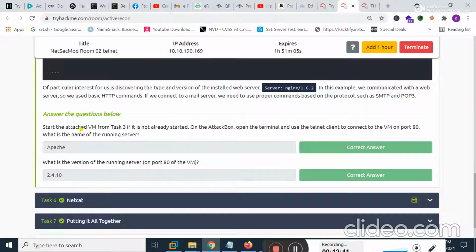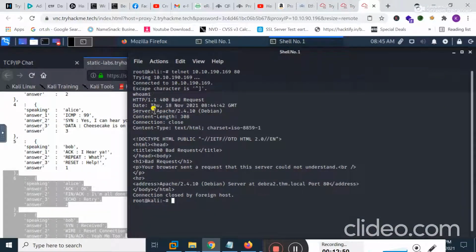Okay, the question is to start the attached VM for task 3, and now you have to answer: what is the name of the running server? The name of the running server is Apache on the target machine.